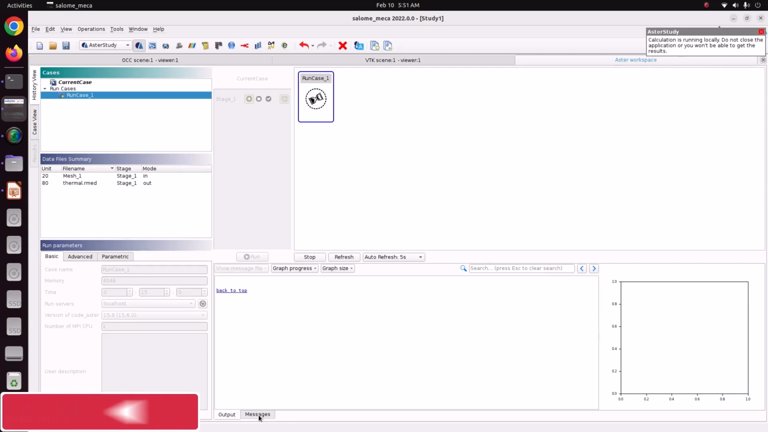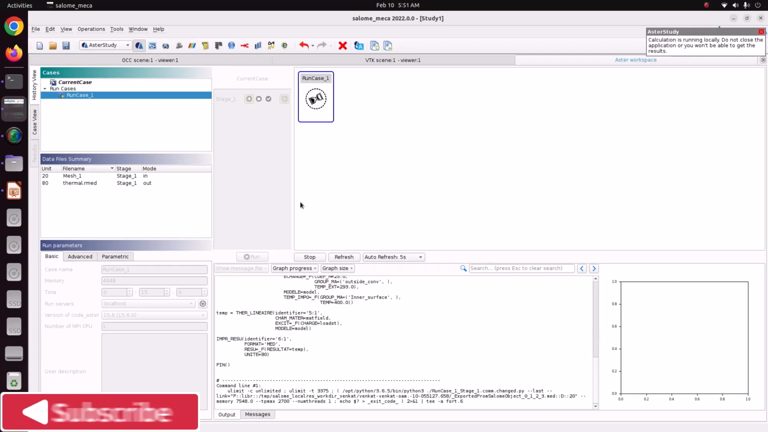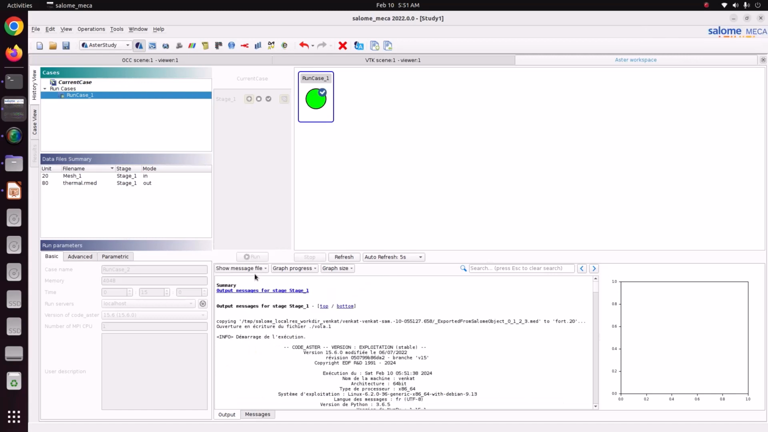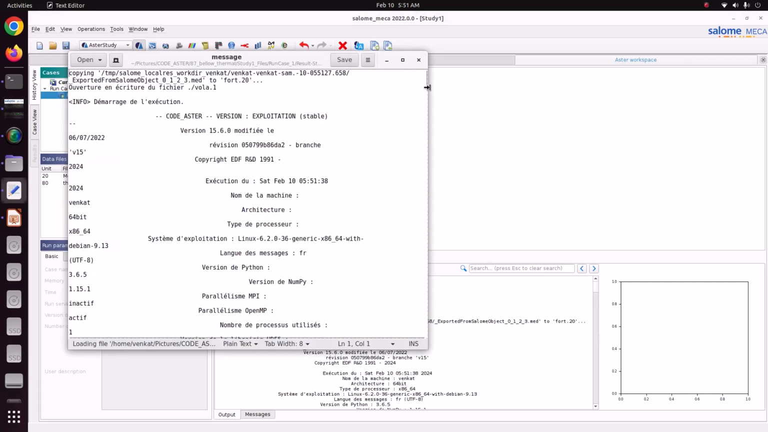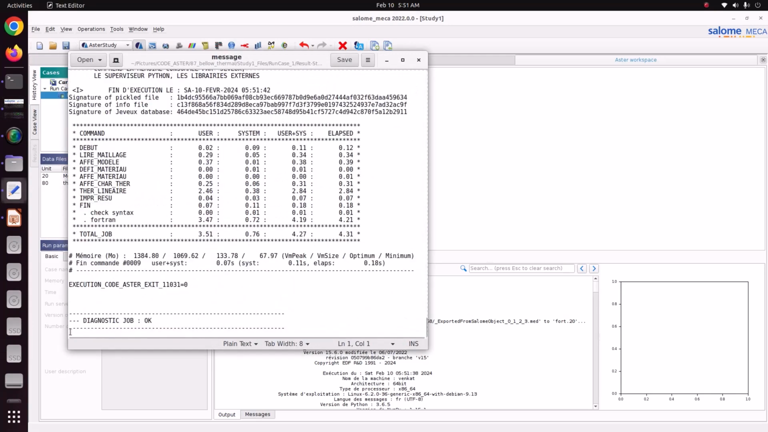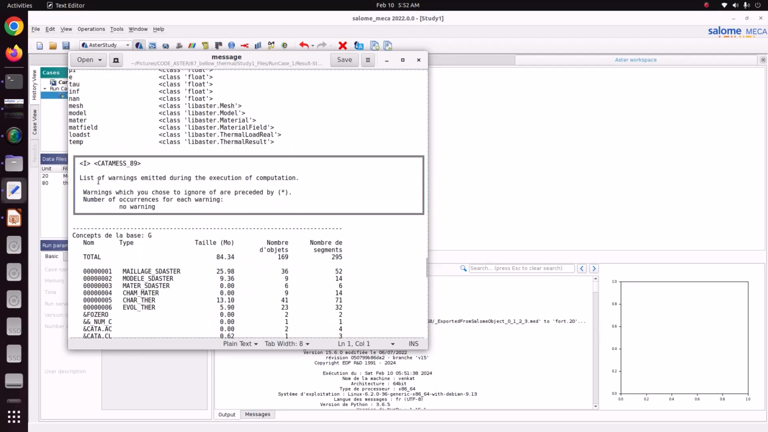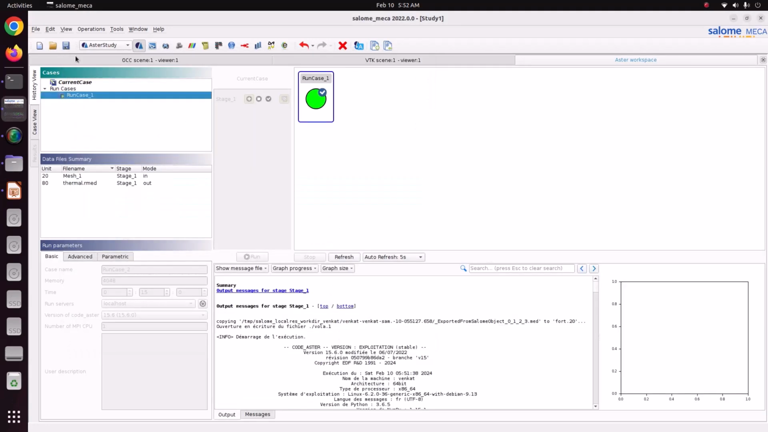Just wait for a while, it will solve. If any error comes, it will show with a red color around. Then after seeing the message file, we can identify the error. From that we just want to modify it. Now it is solved without any error. Here you can see this is coming with a tick mark, and in the message file also you can view it. So at the bottom, diagnostic job is OK. There is no error, only a simple warning is coming. Now we can go to ParaViS to do the post processing.